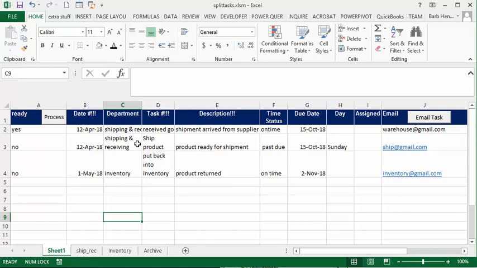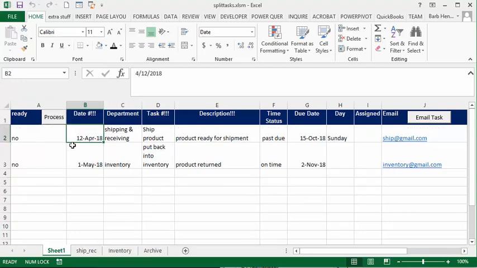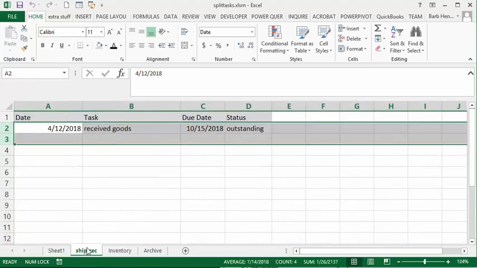Not only will it copy it to shipping and receiving, it will delete it from this sheet here, and it will put it onto our archive list of tasks. So let's press the process. And so that top row has been deleted. So now let's go to the shipping and receiving list. And there you see the shipping, receiving goods, and outstanding.